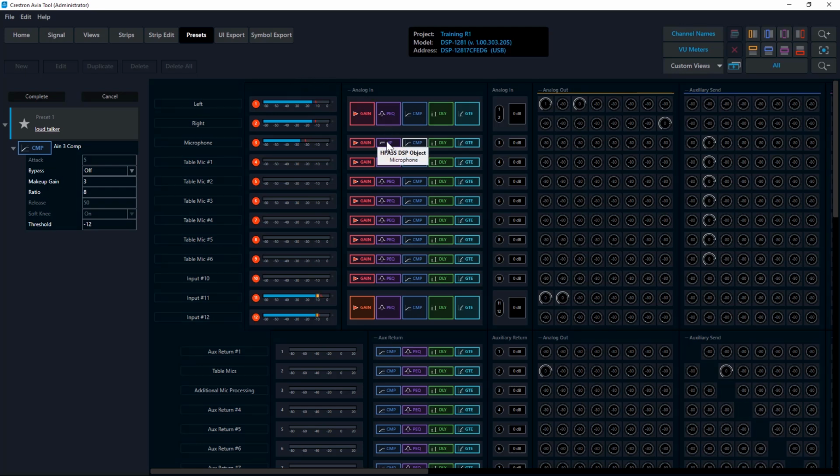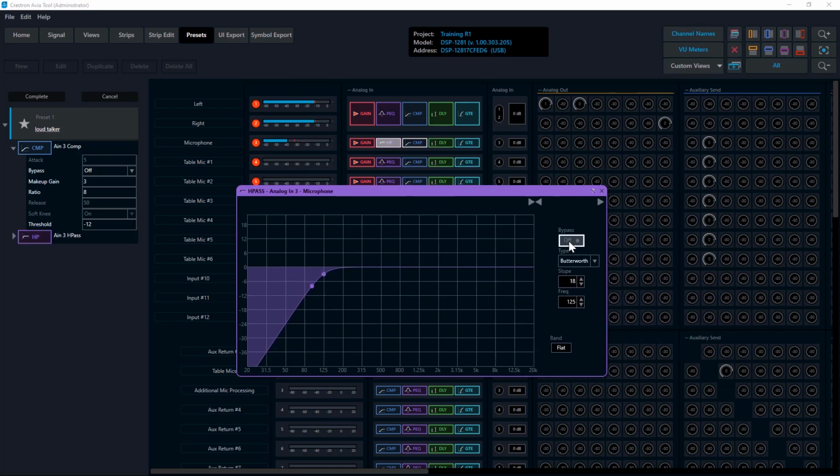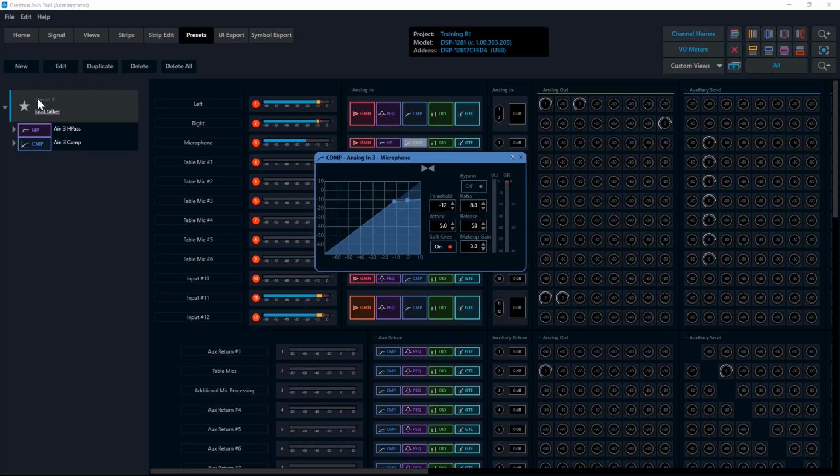Once in edit mode, I will open the EQ object and Control left click the bypass band button. I am still in edit mode on this preset, so the EQ object is automatically added. If I open it, I'll see that the only parameter that has been added is my high pass filter bypass. Click Complete to finish the edit. And now I will have a high pass filter enabled when recalling the preset.